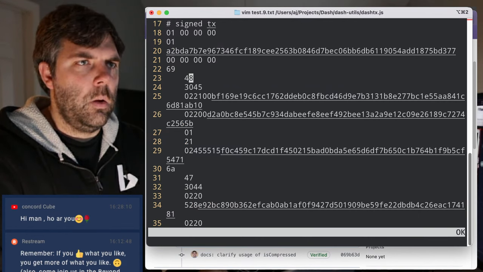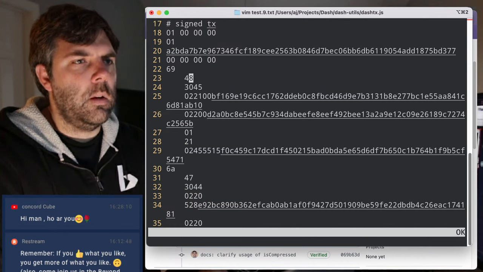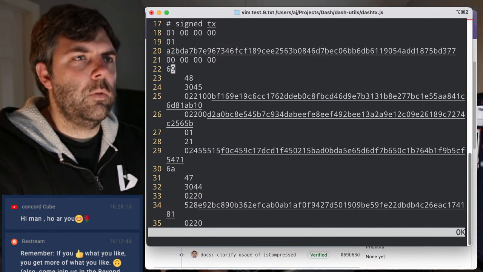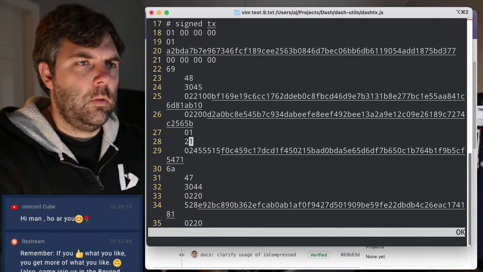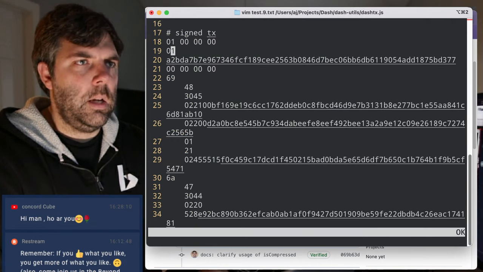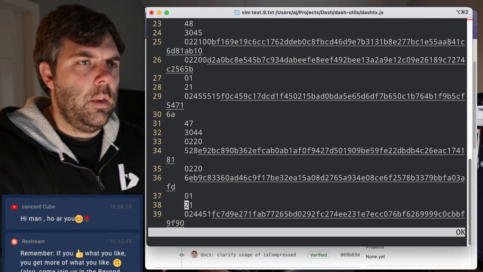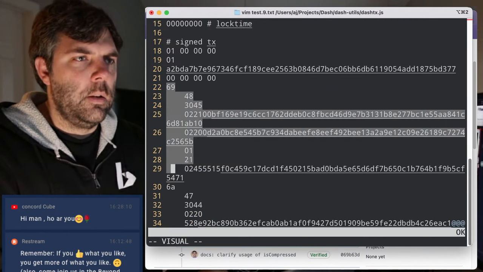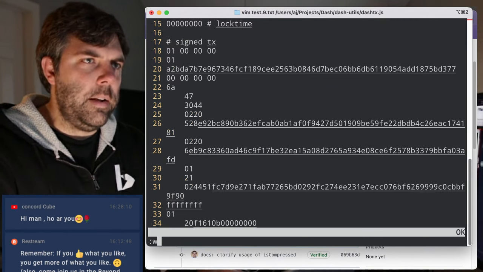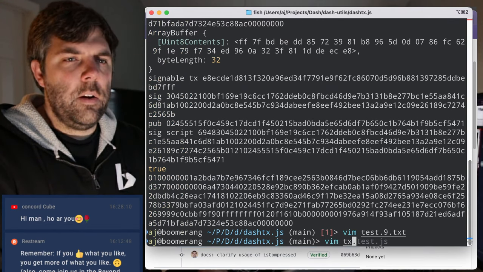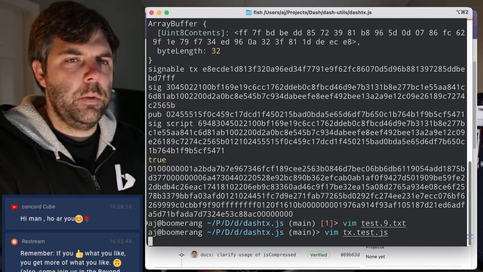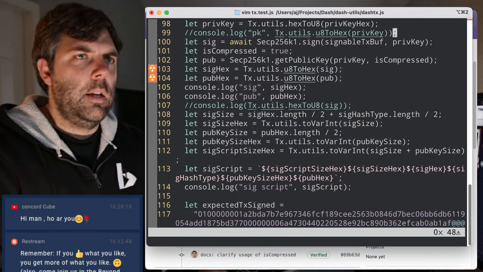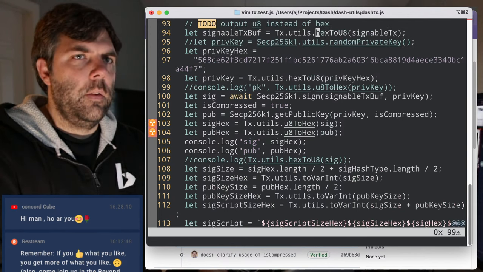But wait, hold on. What's a little confusing though? Now that this was 47, this is 48. This is 20 and 20, that's 21 and 20. And then that one doesn't change. Yeah, okay. So I'm convinced that this is correct. So, great. Now we need to figure out how we're going to stick this into the transaction.